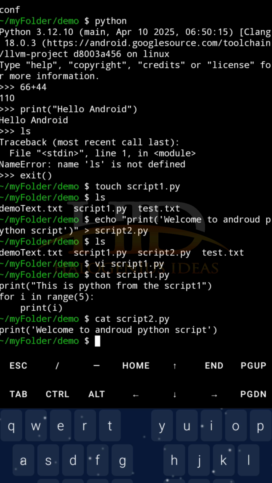Now that I've created the Python scripts, they are not executable yet. For them to be executable, I have to make them executable. I don't have a better word for it. So how can you do that? You have to change the permissions.